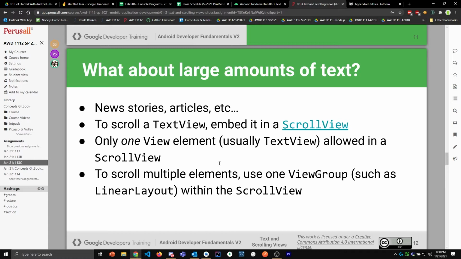One thing you don't typically want to do, for accessibility reasons, is nest scroll views inside of scroll views.